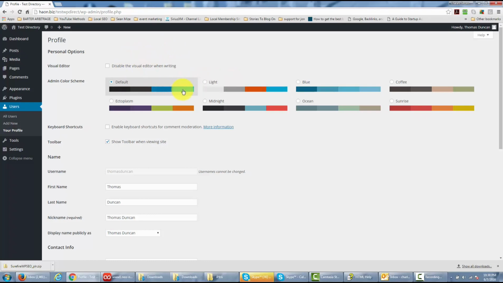You can actually change the look of the color scheme of the inside of your WordPress site, and you can do that by clicking any one of these buttons. And this is really just more of a preference, and you'll see the colors are changing on the side there.